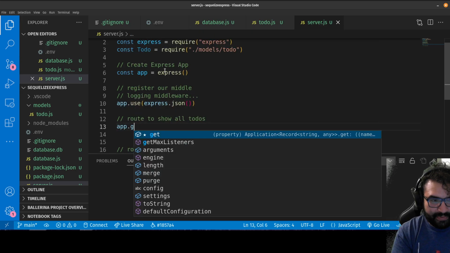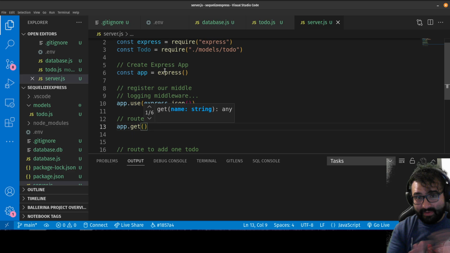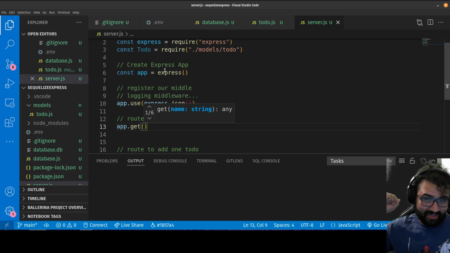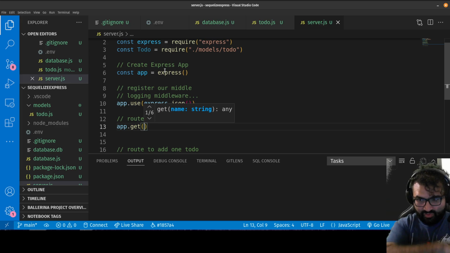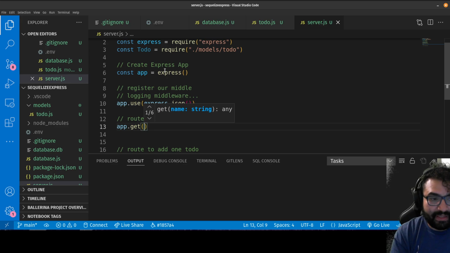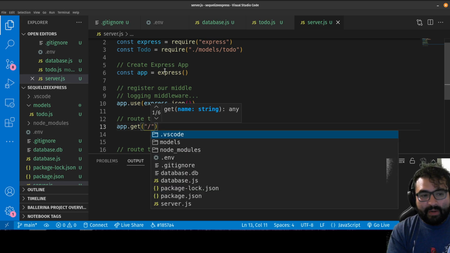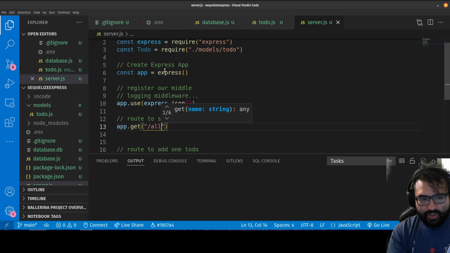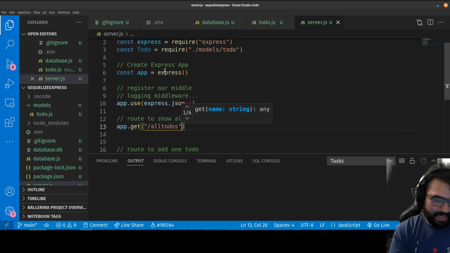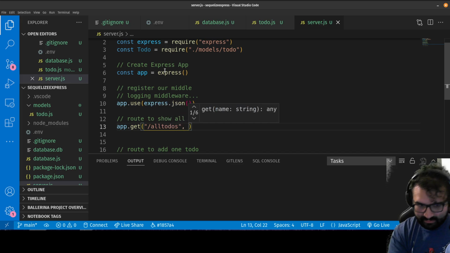So app.get. I'm not going to be following the RESTful convention where we use a JSON body to create the to-do. I'm going to do everything with params, again because I'm just trying to give this the simplest demonstration possible. Okay, so this is going to be our main route. Well, actually, we'll just call it all to-dos. Again, not a RESTful name of a route, but not the point.